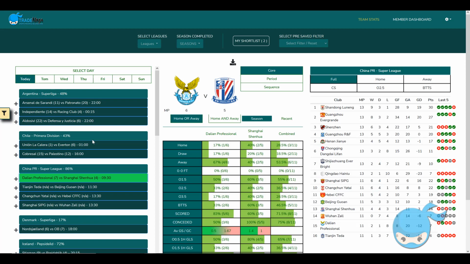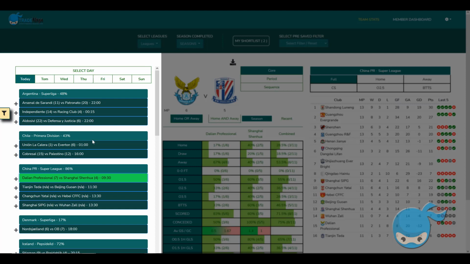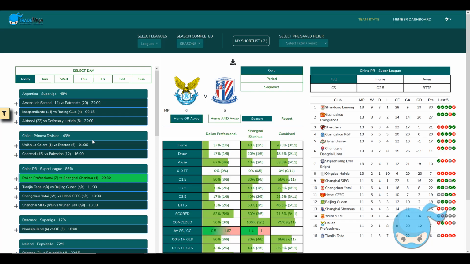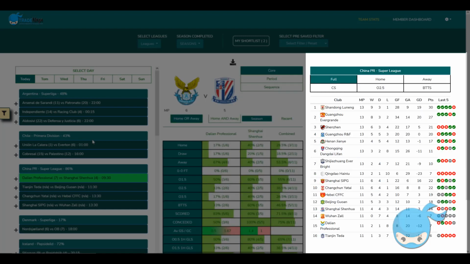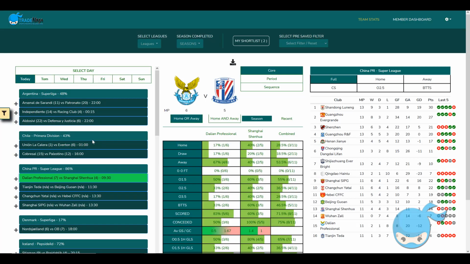The screen, or the main display, is split up into three sections. You've got a left section where it will list the relevant fixtures being played for the selected day. The central section will list the stats that you want displayed, and the right hand section will be a variety of different league tables: main table, home table, correct score table, etc. But we'll go through those as we move through the video.